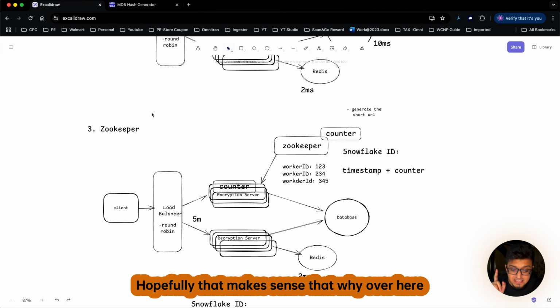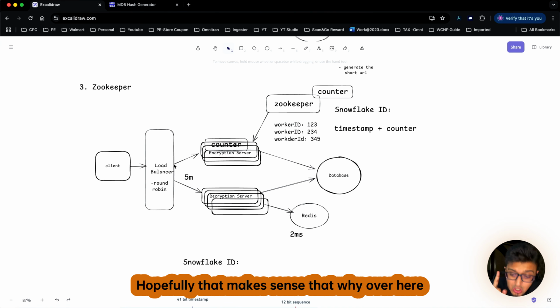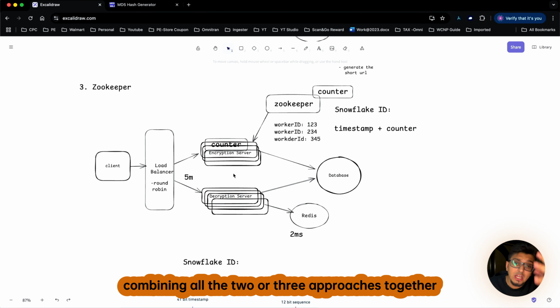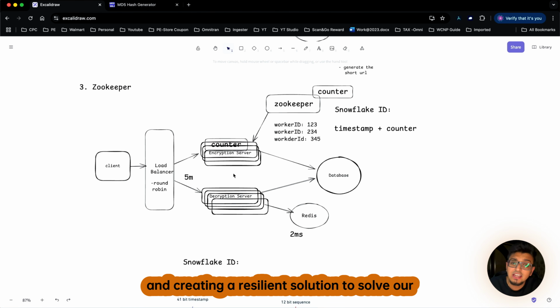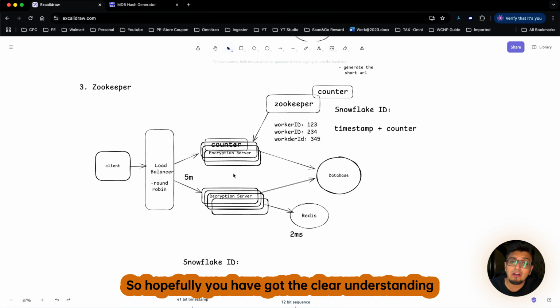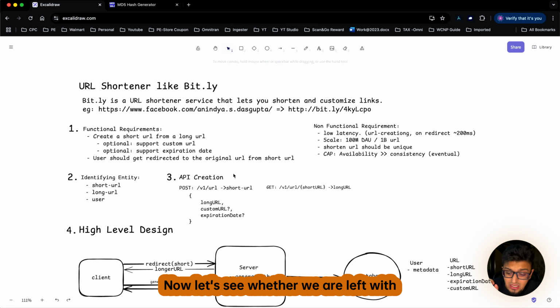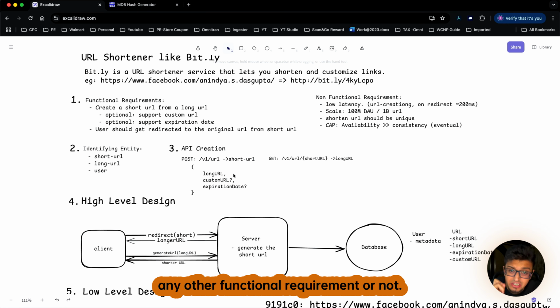Hopefully that makes sense, why over here we are going with a hybrid solution, combining 2 or 3 approaches together and creating a resilient solution to solve our problem. So hopefully you have a clear understanding of this solution. Now let's see whether we are left with any other functional requirement or not.